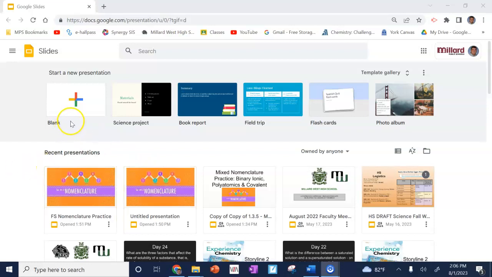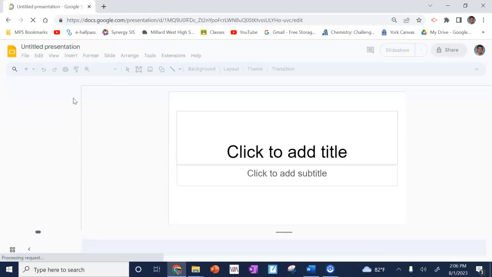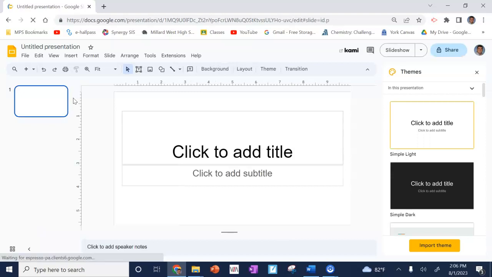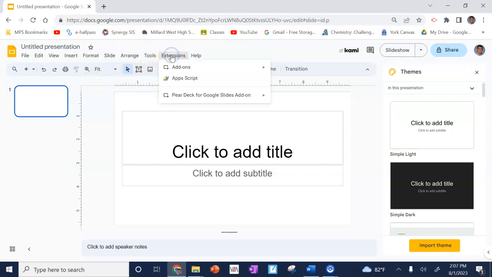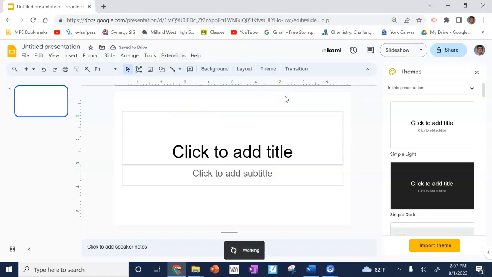I'm going to start, just make a real basic one. So I'm going to start here. I'm just in the Google Slides. I'm going to start with just a blank presentation, and you can do whatever you want here. Let's say I want to open this extension called Pear Deck. I've already downloaded this, and so it's found here under the extensions, and you'll notice right here it says Pear Deck for Google Slides. I'm going to open that add-on.